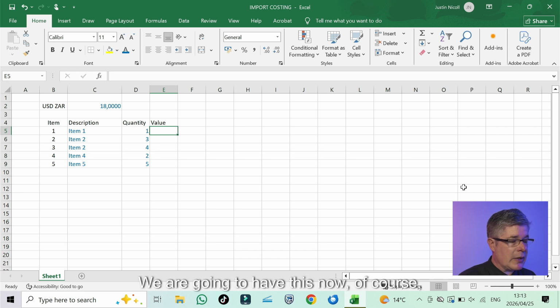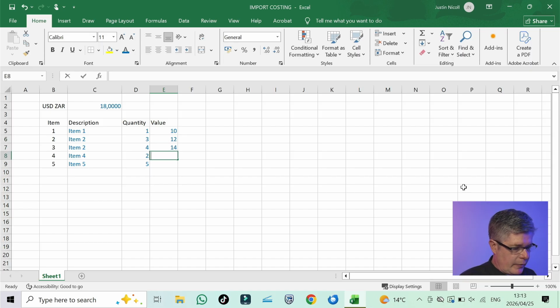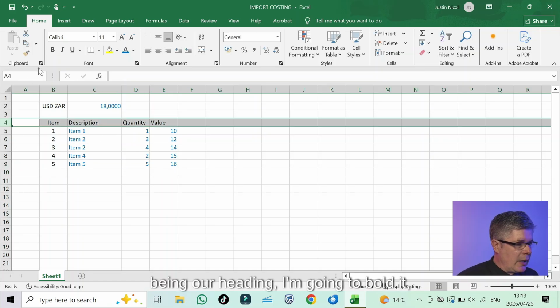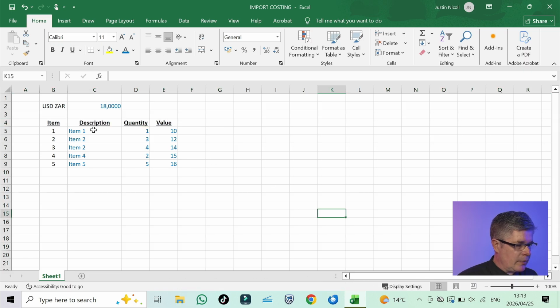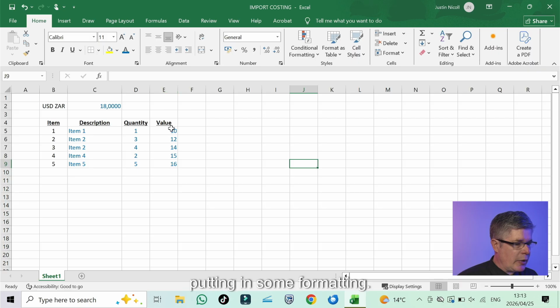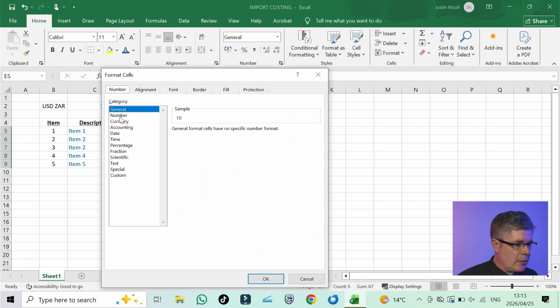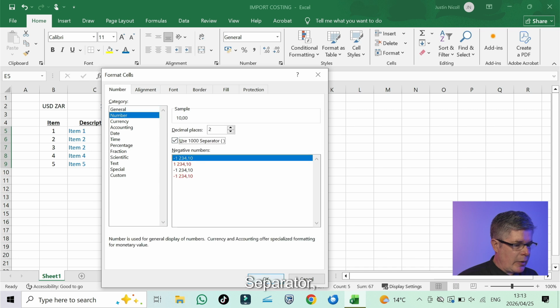We are going to have this now, of course, in dollars. $10, $12, $13, $15, $16. So being our heading, I'm going to bold it, I'm going to centralize it, I'm going to underline it. There we go. Dead simple. Let's centralize that, and let's start putting in some formatting. Format cells, number, separator, there we go.